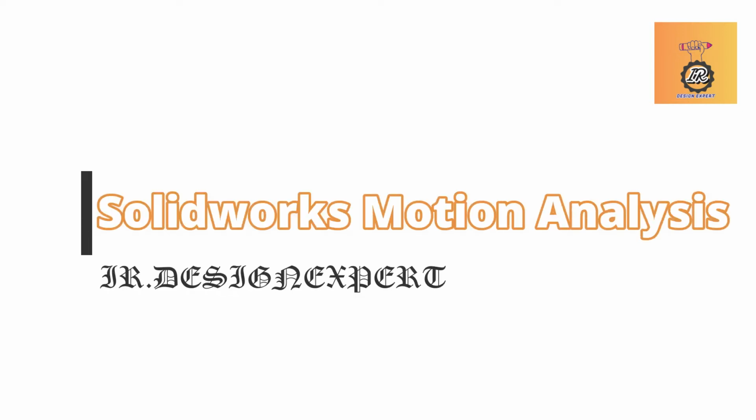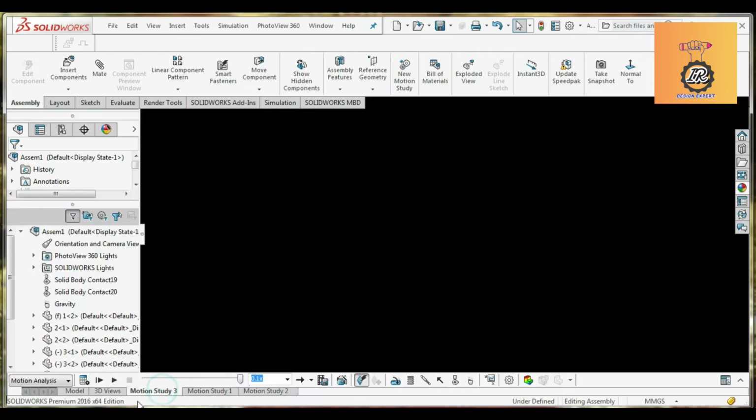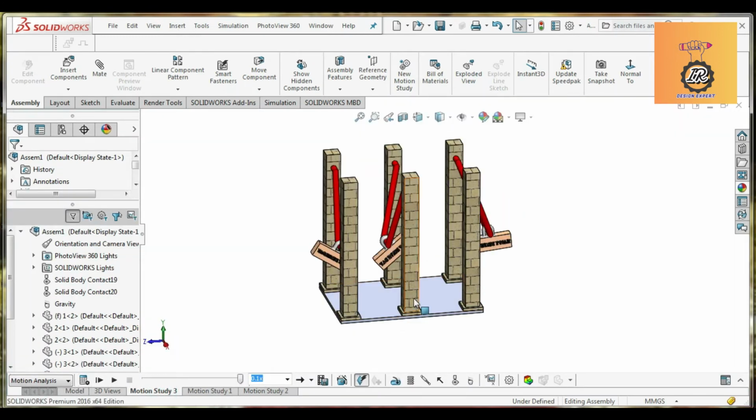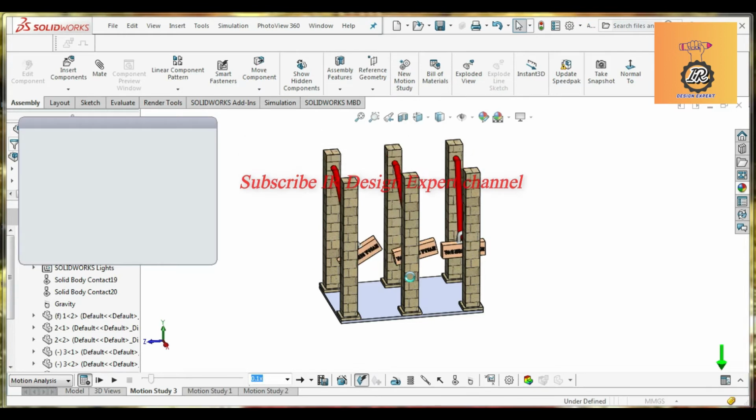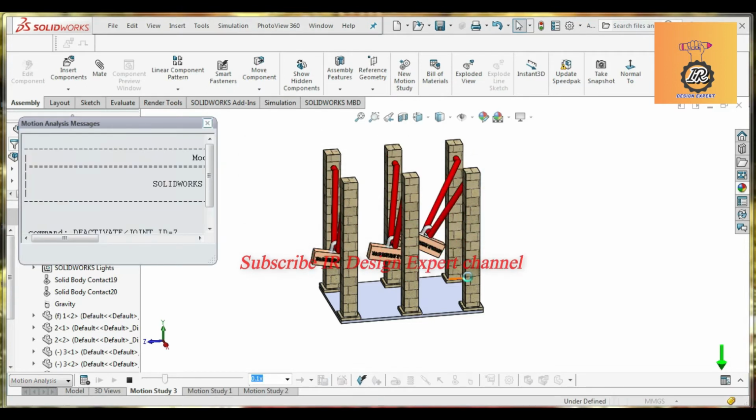Today we are going to design a SolidWorks motion analysis with the Happy Birthday Block. Here we can animate the Happy Birthday Block. We select calculate, and then it is animated in an excellent manner.